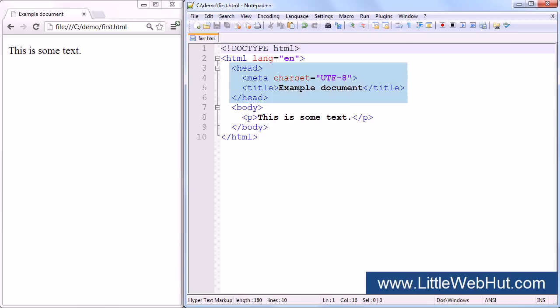The head element defines the head section, which contains information about the HTML document. The meta element can be used to specify various kinds of information. This element only has a start tag, and so an attribute is used to specify its information. In this case, we're specifying the character encoding. UTF-8 is a very common value to use here. The title element is used to specify the title for the document. The content in between the start and end tags is what is displayed on the Browser tab. So our title is Example Document. Over here on the Browser tab, you can see that it also says Example Document.